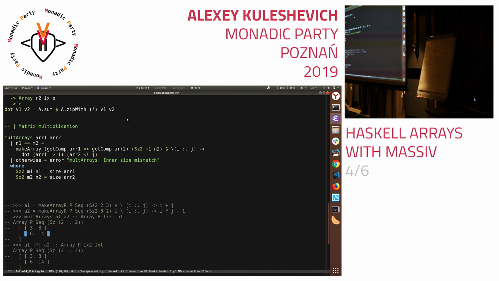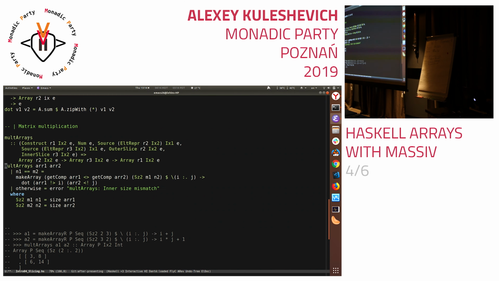Does this implementation make sense? Anybody confused about it? No? Okay, good. Let's look at the type signature. Anybody's confused now? It's not that scary, I promise you.